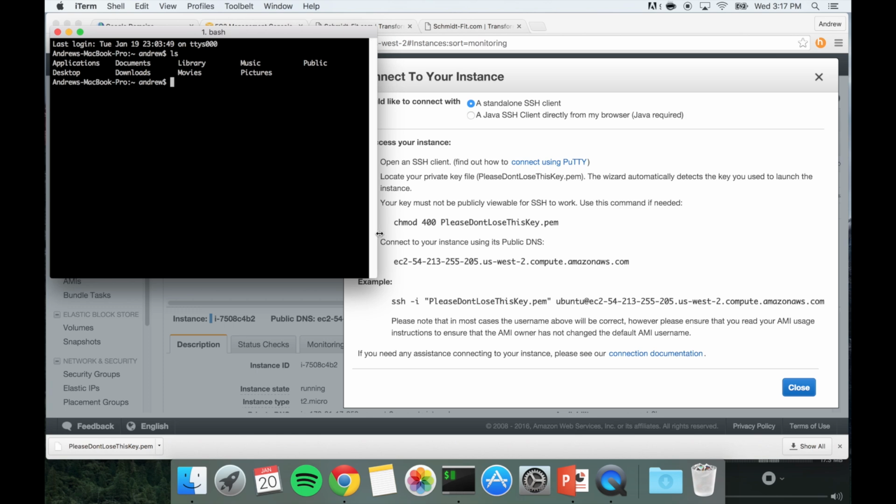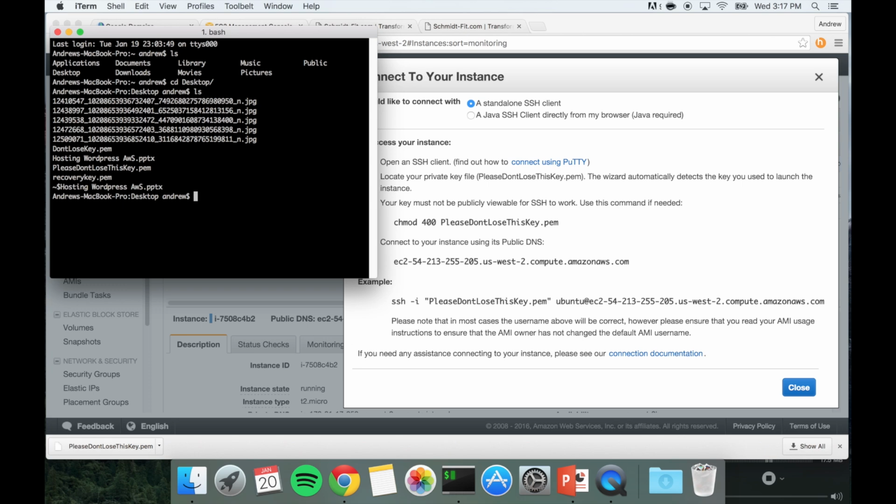So I'm going to change to my desktop and hit enter. Now if I ls, you'll see all the crap that's on my desktop. And what we need to do is change the permissions on that file. So we're going to do chmod 400, please don't lose this key, or whatever you named it, and hit enter. You're not going to see anything pop back though after that because that's just how the terminal works.